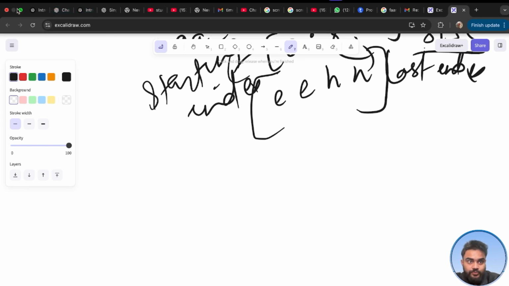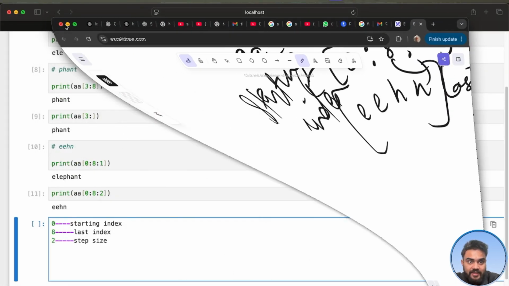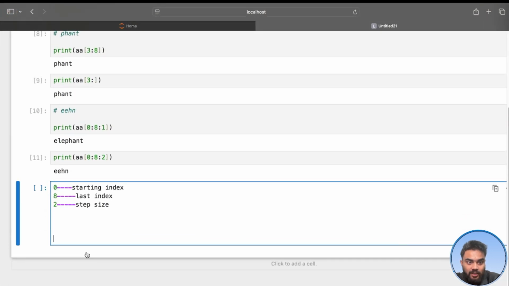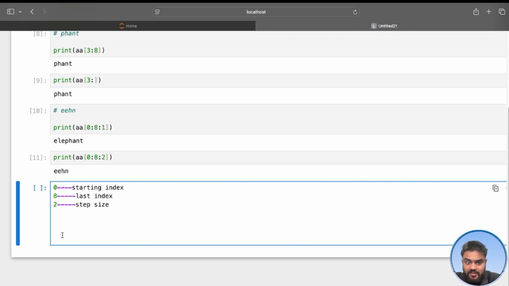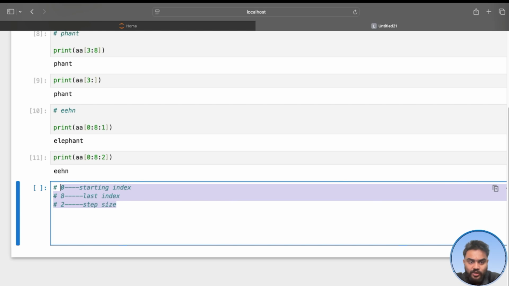Now coming back to our basic code here, step size we discussed here. Now you can take the step size anything. You can take 3, 4, 5, 6, 7, 8, 9, 10, whatever you want to take you can take here, and print A, and this time we are going to start from suppose 1 colon 2.